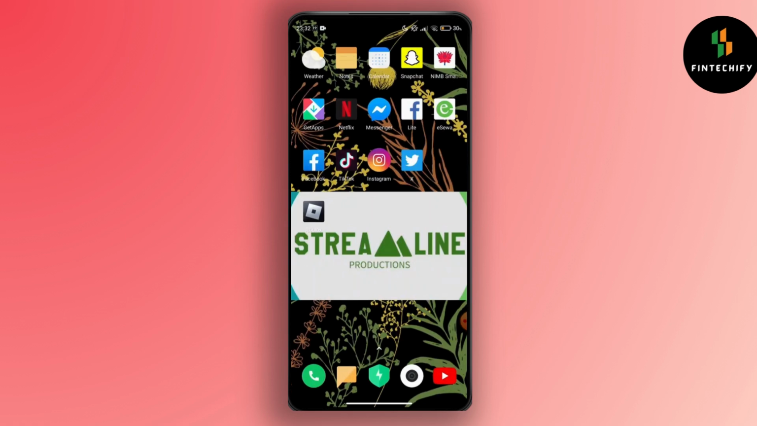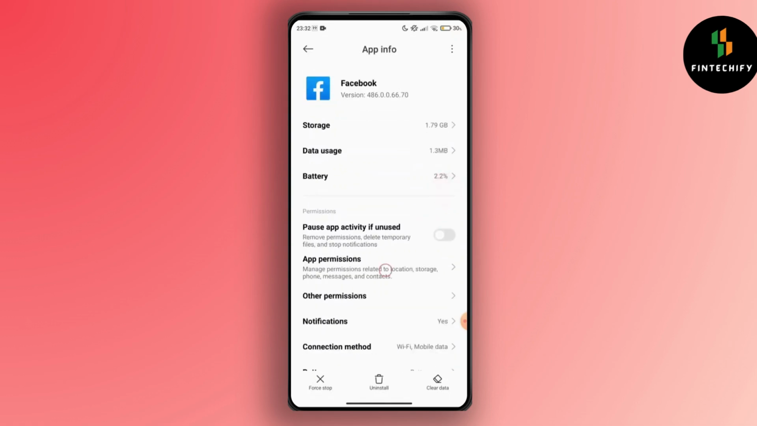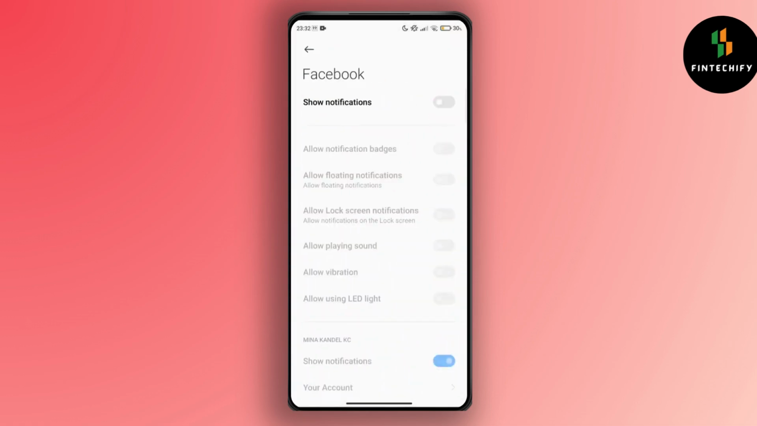So if you want to turn off your Facebook sound, then you have to long press on your Facebook and go for the app info. And here you have to just scroll down and go for your notification and you have to toggle off all the notifications here. So this way you can turn off your Facebook sound.